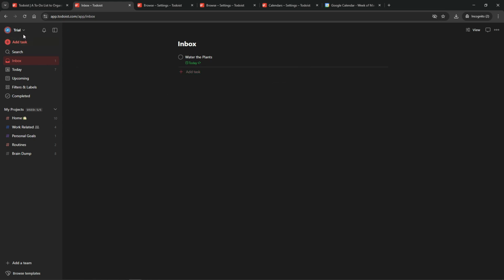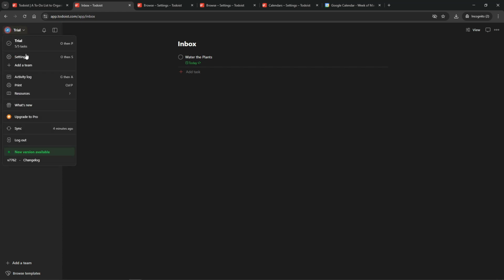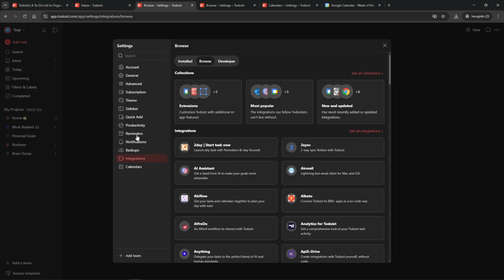And to get started, navigate to your Todoist settings. Once you're there, find the Integrations tab and click on it. Here you'll see an option for Google Calendar. Click on that and you'll be guided to connect your Google account by signing in.